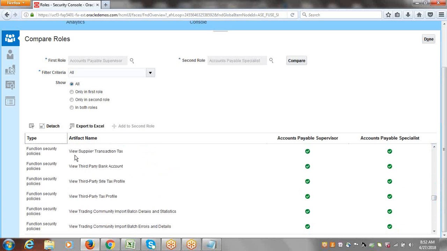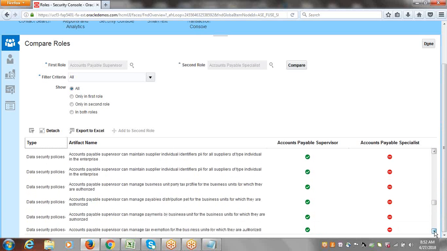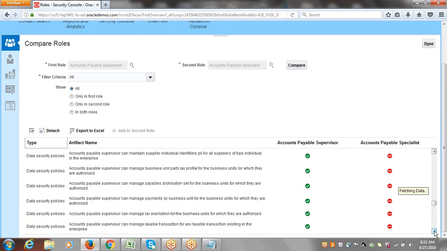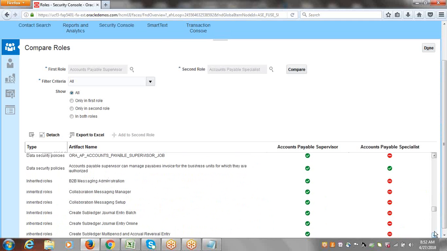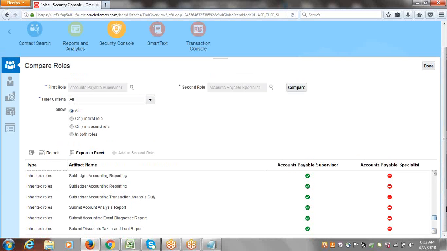And here, these privileges both roles have. Again, there are specific privileges this payable specialist doesn't have. You can just go through this; it's a big list where we can see that. So done. Okay, this is all about how we can see which role has which privileges and which role doesn't have access to the same.